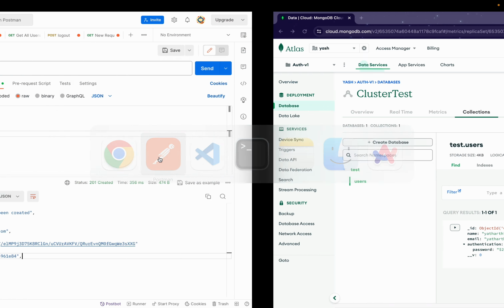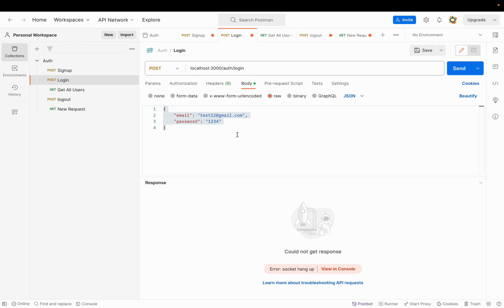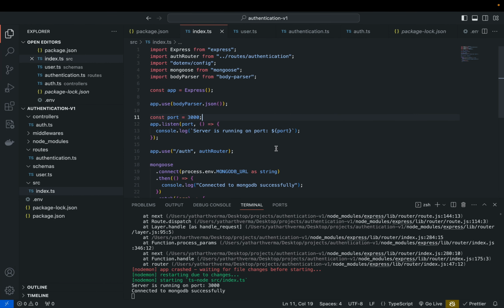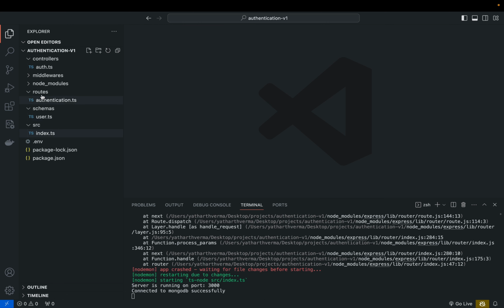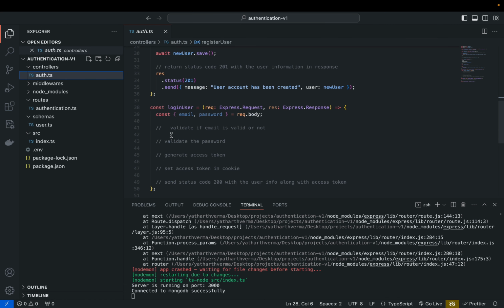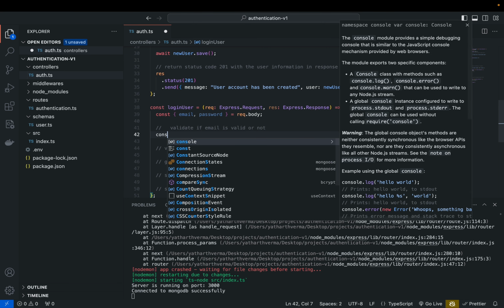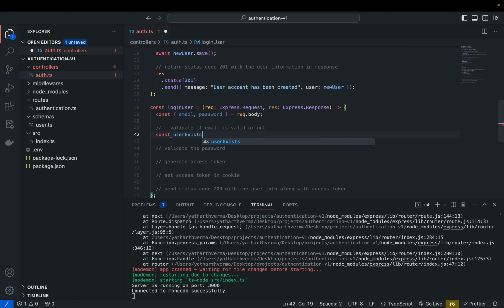Great. So let's create a login API now. In this, we are going to pass two pieces of information: first is email and second is password. So let me close all the tabs, and in the auth.ts controller file, we have another function which is going to help us log in, right? The first thing we need to do is validate whether this email exists in our database or not. So you can write const userExists.